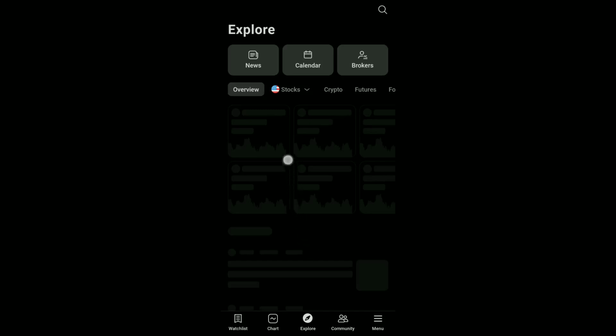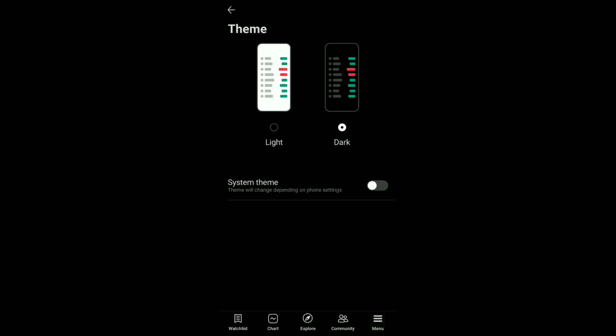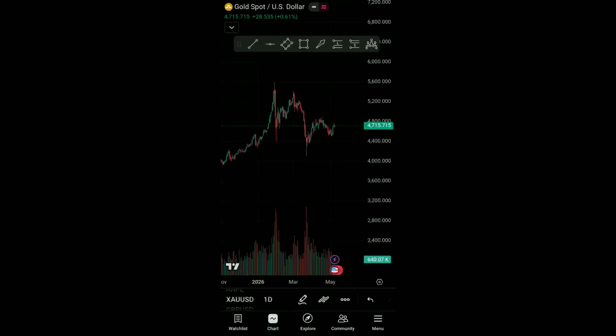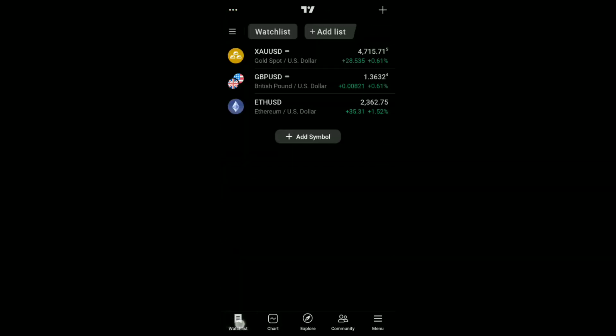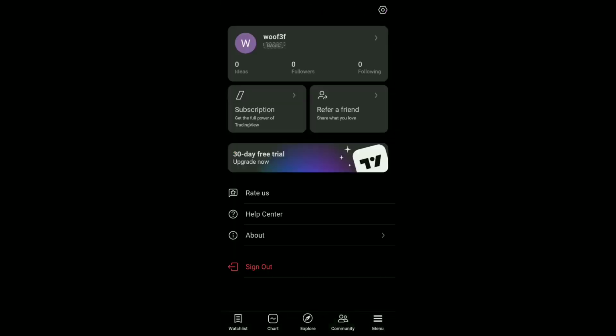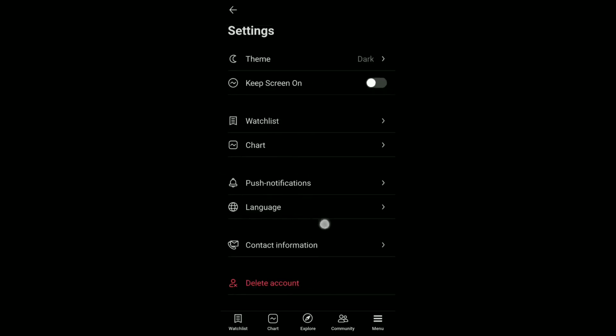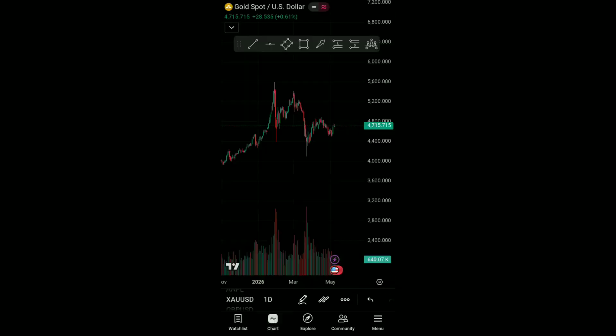So my goal is just to show you what you need when you want to analyze with your phone. My focus here is to teach you how to analyze with your phone, right? So your focus here is this chart and this watch list. That is your two focus: chart and watch list. This explore community menu, you don't really need it, except you want to come to this menu and change some kind of settings in this menu. But let's focus on this chart now.